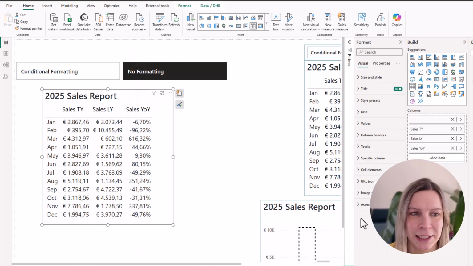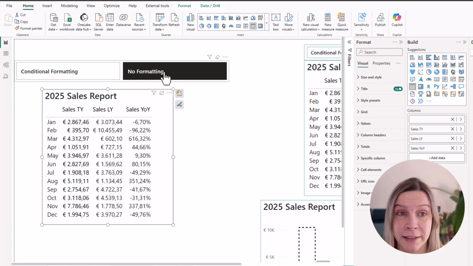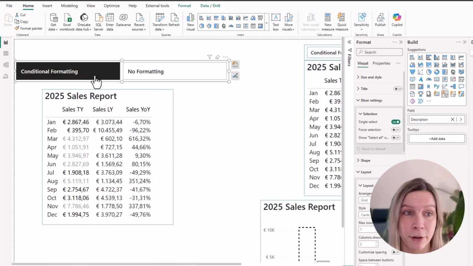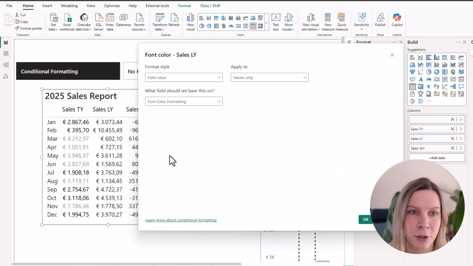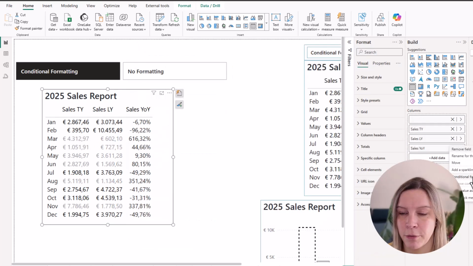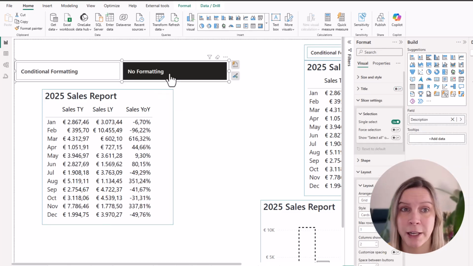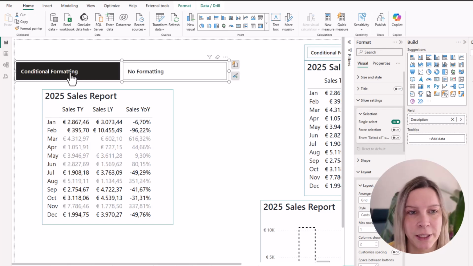So let's click OK to show you what happens. Currently we have no formatting selected. If I now click on conditional formatting, you see everything is highlighted in that way. So we do it for the second column and also for the third column. So now if we click on no formatting, we just see the values like they were before. And if we click on formatting, the ones that we want to see are actually highlighted, and the ones that are not that interesting are in the background.